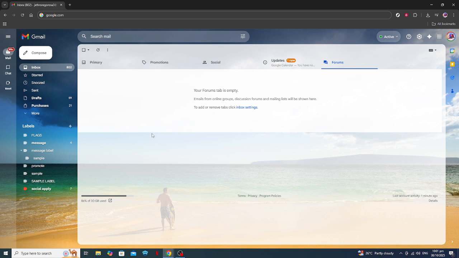First, you'll want to open up your preferred web browser and head over to the Gmail website by typing gmail.com into the address bar. Once you've reached the Gmail homepage, you'll need to sign in. If you're already logged in, you'll be taken directly to your inbox. For those new to Gmail, simply enter your email address and password when prompted, and you should be set to continue.